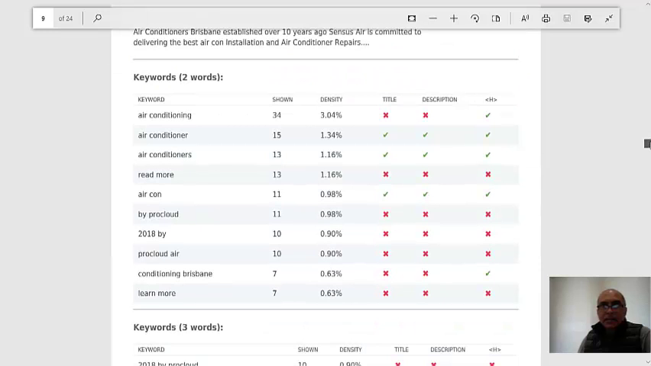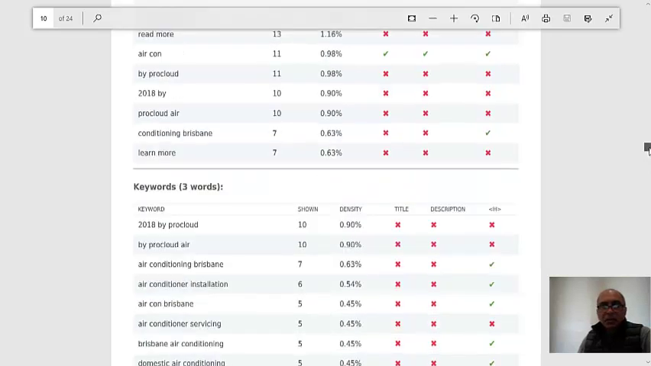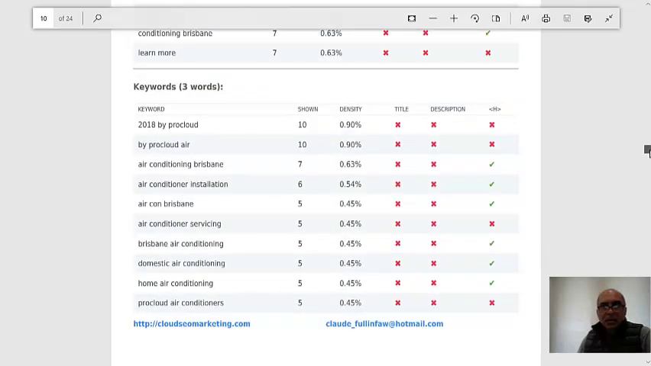What else here? See, if you look here, air conditioning, it's not in the title. It's not in the description. It's in the H tag, but air conditioner is in all three. We don't need to worry about that. Aircon, that's good. We can add more keywords here to help with your possible rankings. These are different keywords. Some of them are good, some of them not good.